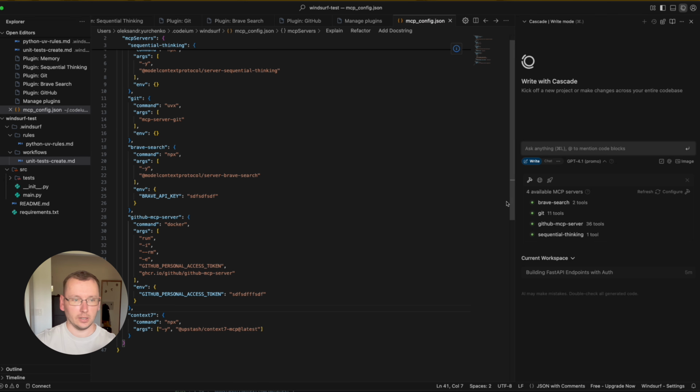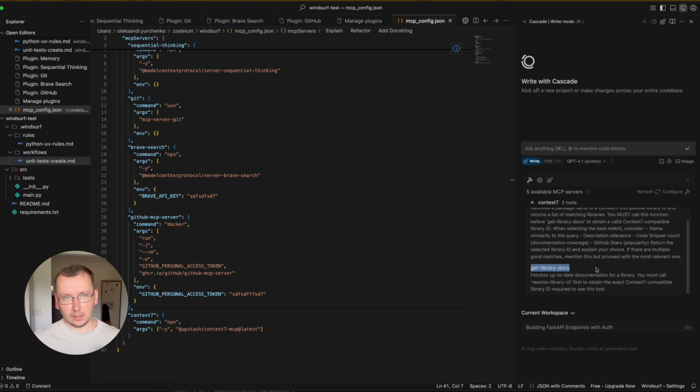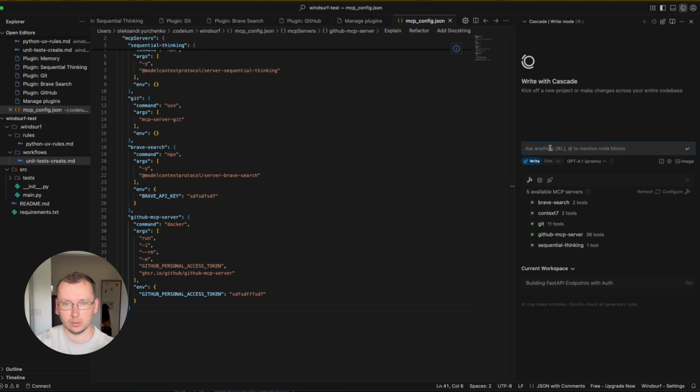Okay, and this Context7 actually brings us just two tools. Resolve library ID helps us get the library ID from any kind of library name, and Get library docs actually helps us get all the documentation based on the library IDs that we resolved with the first tool. This is pretty cool. So just to show you how it works, let's first remove this Context7 and see how our AI assistant behaves without it, just to see it in comparison.